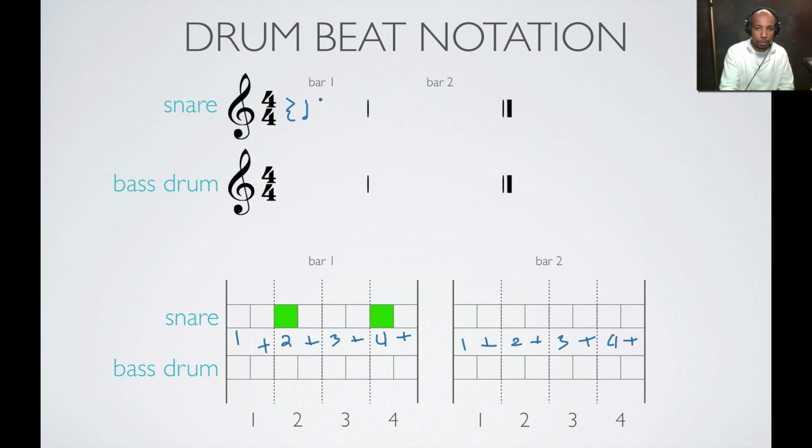It comes on beat 4, so nothing on beat 3 and a single note on beat 4. Now, you can also write this like this, right? Just in case you want to be extra clear. So it comes on 2, nothing on the half. Okay, continue to bar 2. So we have nothing on 1, a note on 2, nothing on 3, and a note on 4.